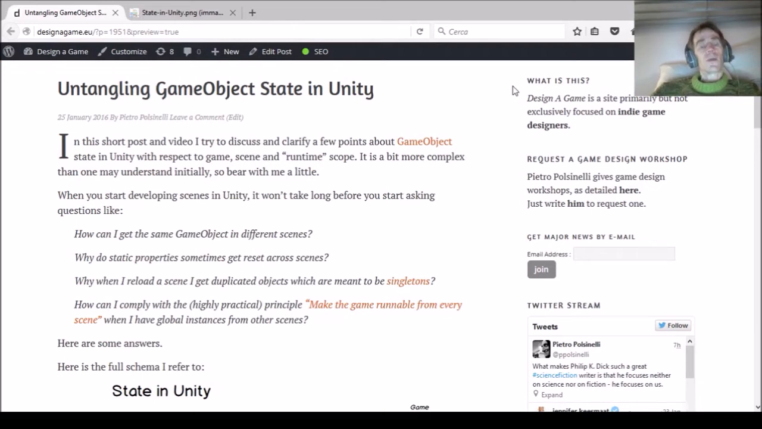Of course, in Unity you work in the context of scenes, and game objects normally get created at runtime within a scene and get destroyed when the scene is unloaded, whether the game stops or another scene is loaded. But of course, one may have the need to have data shared across scenes. And then there is the notion, of course, of static properties.